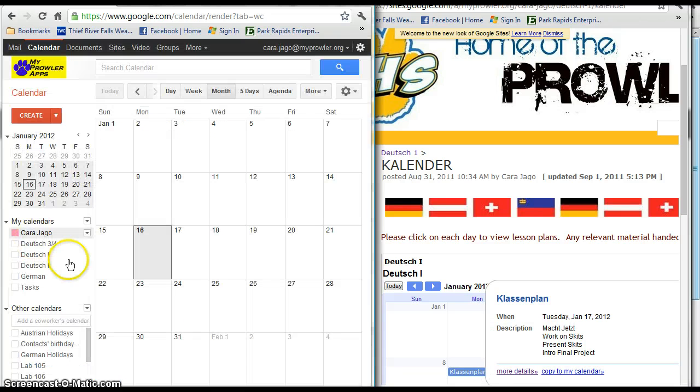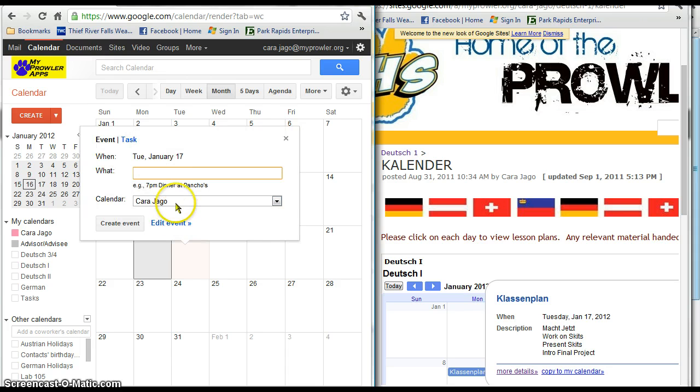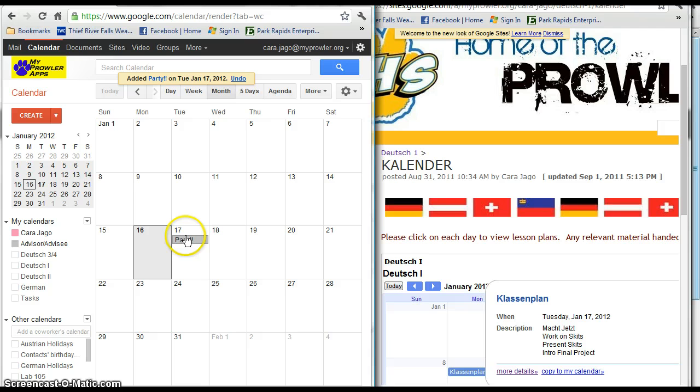Hit yes. And here's my Advisor Advisee calendar. So this is actually where I'm going to enter my lesson plans if I have those. So I'm going to select that, and then for tomorrow in my calendar, I'm going to write that we have a party. And the only reason I'm writing that is so that once I have my calendar created on my website, I should be able to see that there.